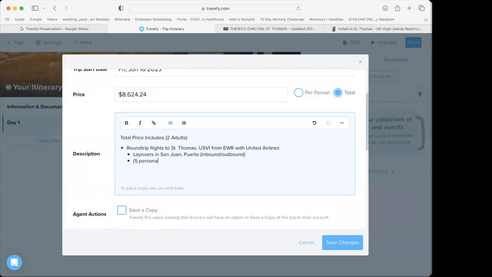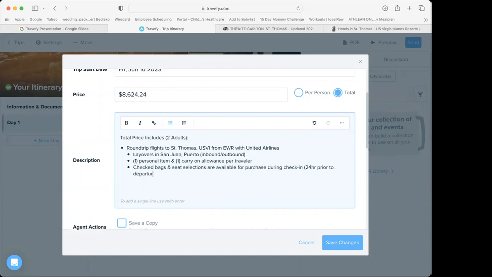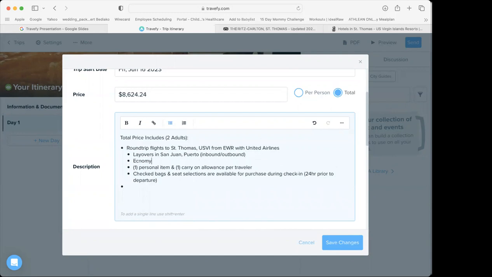Then I'm going to put one personal item and one carry-on allowance per traveler. I always include baggage allowances in all of my proposals because that's one of the number one questions clients ask, right? Checked bags and seat selections are available for purchase during check-in, which is 24 hours prior to departure. If there's anything else with their fare, so they're getting an economy fare, let me just put that, economy fare.